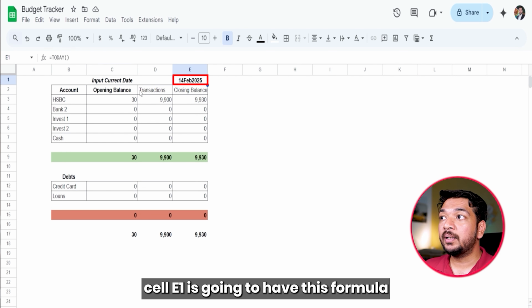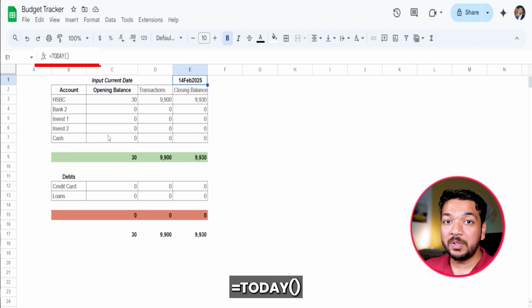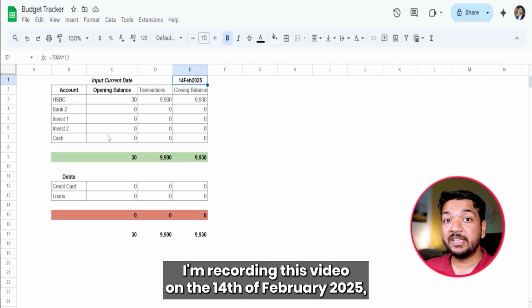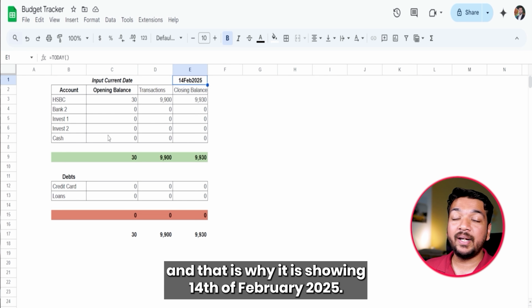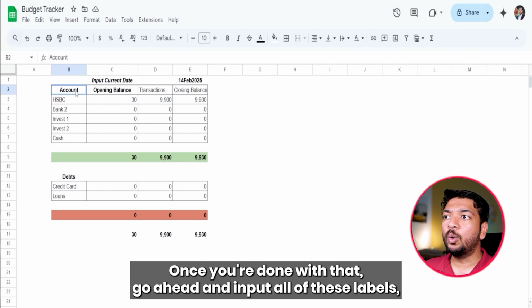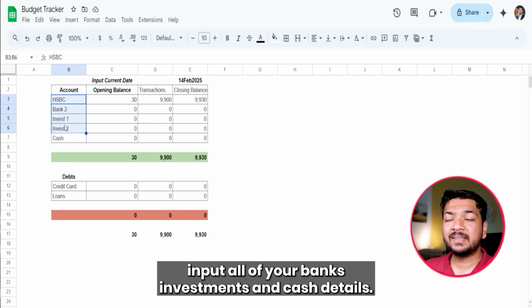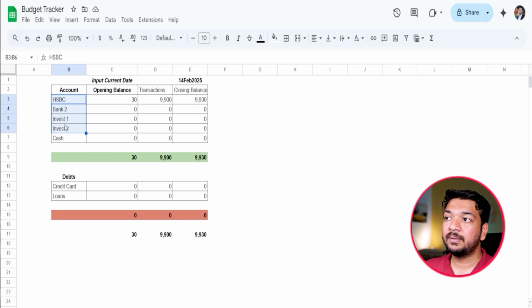Cell E1 is going to have this formula: equal to TODAY and open and close round brackets. This will automatically input that day's date. I am recording this video on the 14th of February 2025, and that is why it is showing 14th of February 2025. Once you're done with that, go ahead and input all of these labels, input all of your bank's investments and cash details, and that's that.